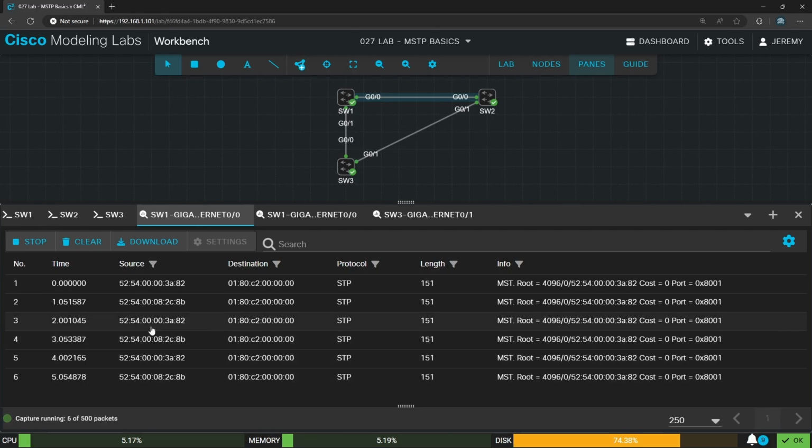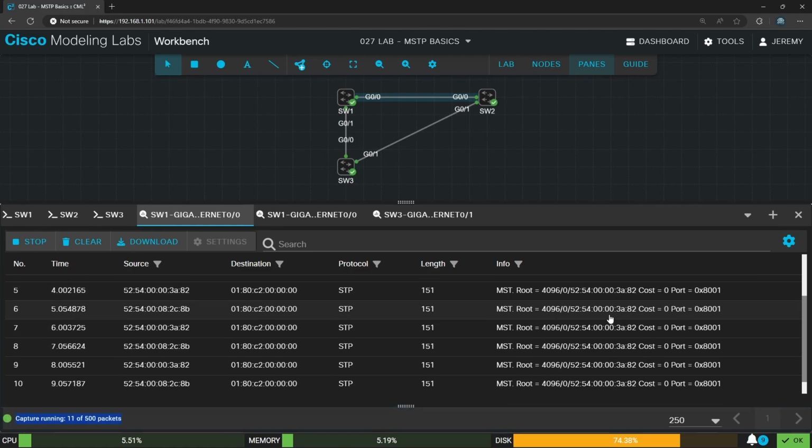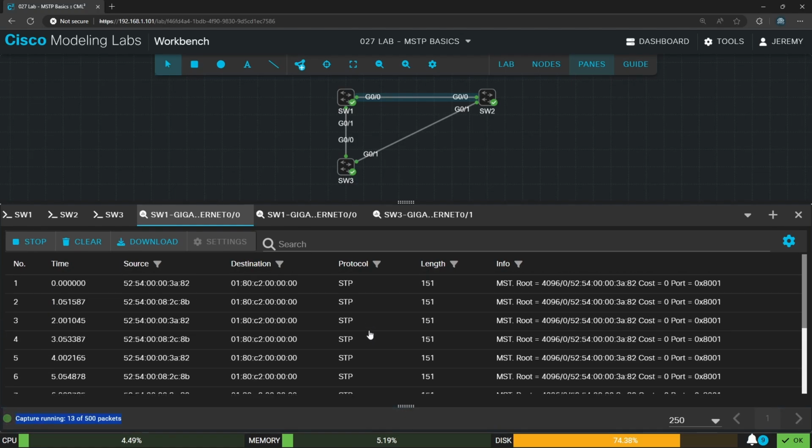Instead of 1 BPDU, 2 BPDUs are sent every 2 seconds. Why is that? Notice that there are 2 source MAC addresses. One is switch 1's, and the other switch 2's. So both are sending BPDUs. Earlier, I said that only the IST sends BPDUs, and that's true. Notice that in the info column, all of these BPDUs indicate priority 4096, switch 1's priority in the IST, and extended system ID 0, so MST instance 0.